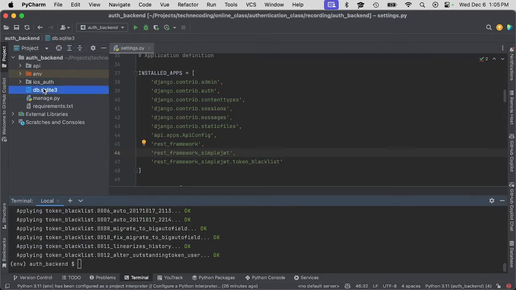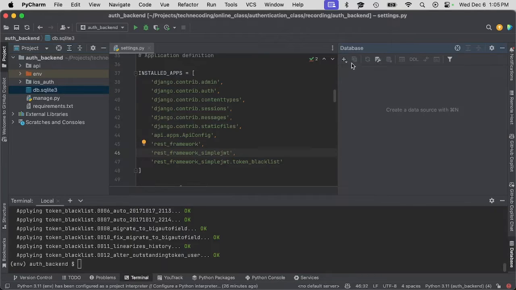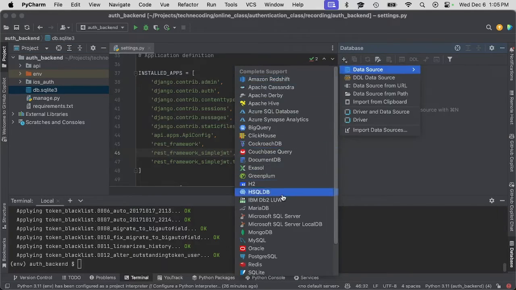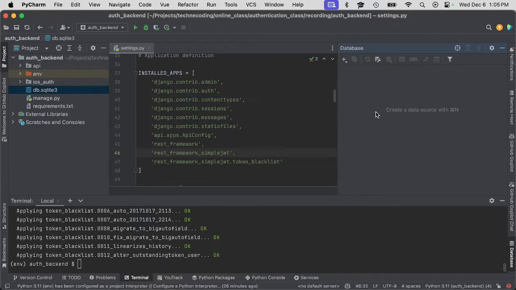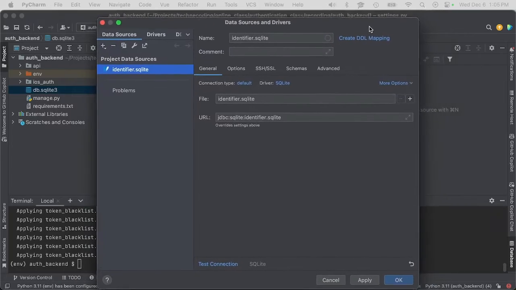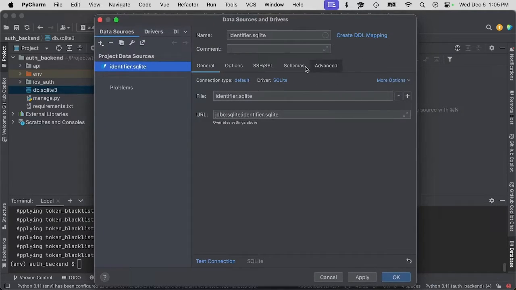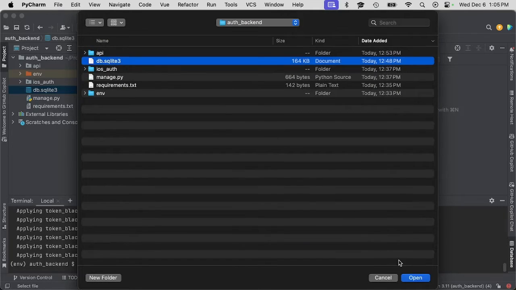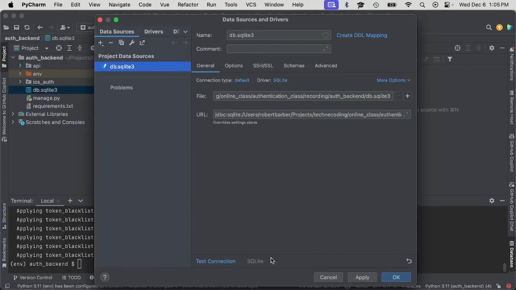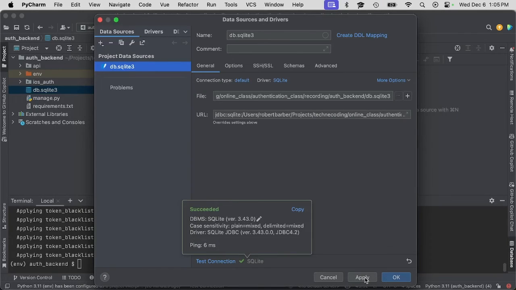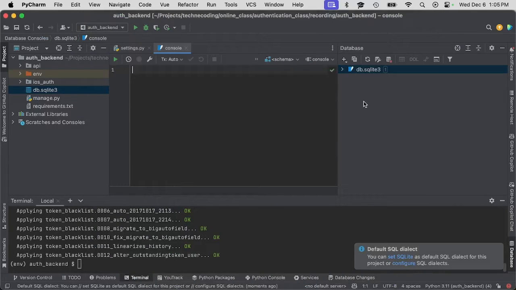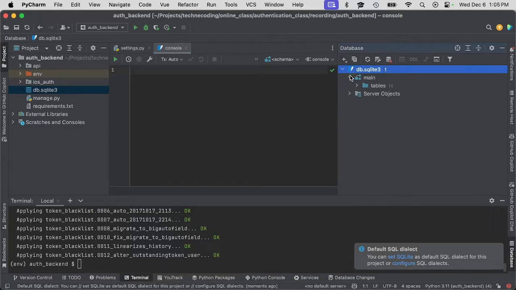So what you're going to notice is up here we have a new db.sqlite3. Now the cool thing about Django is I can actually add that database as a data source here, and I can see the entire database within the IDE. So what we're going to do is add this to test it out. It's on there and it's connected. So we now have the database listed right here, right?